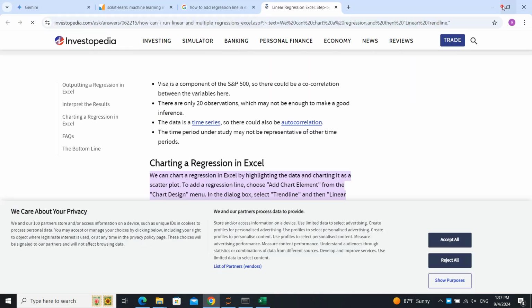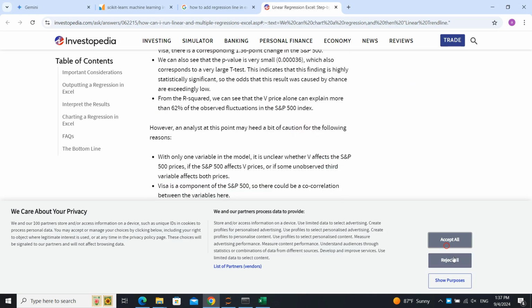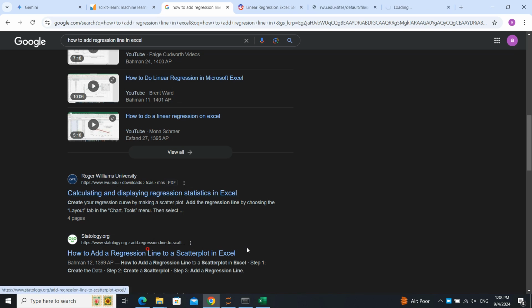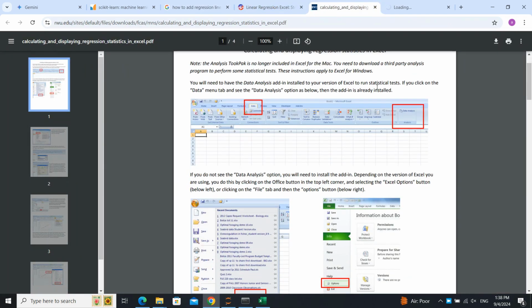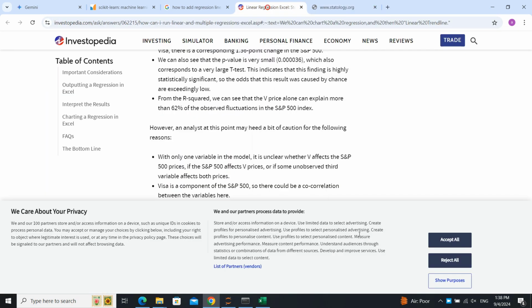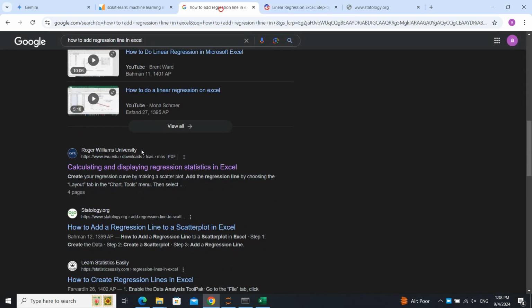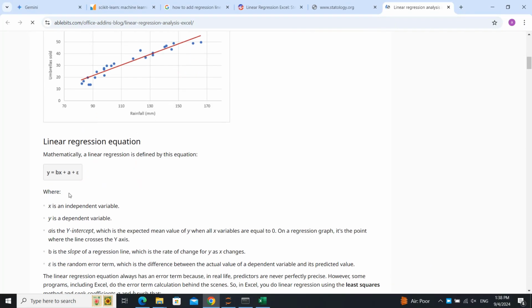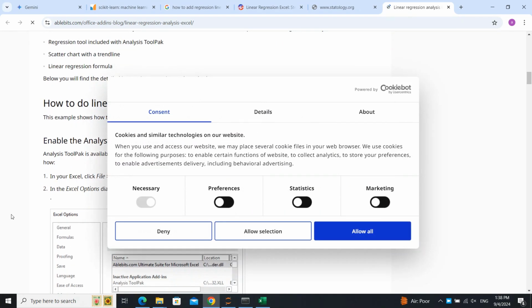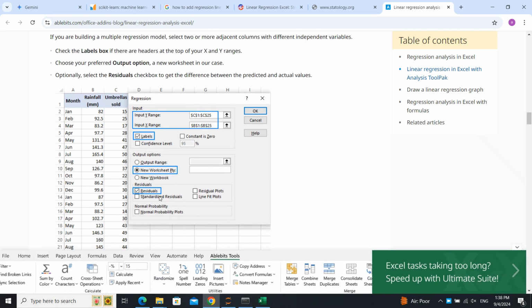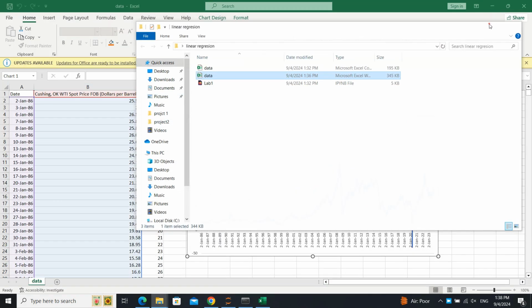Accept all. This site sucks. Let's go to another one. This Excel is too old. It didn't give us. Oh, it's right, it gives us, but how to do linear regression? No, they are just too old.